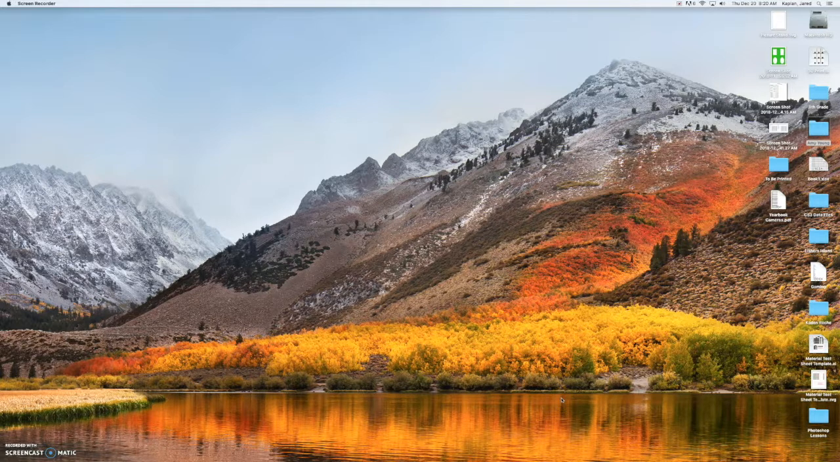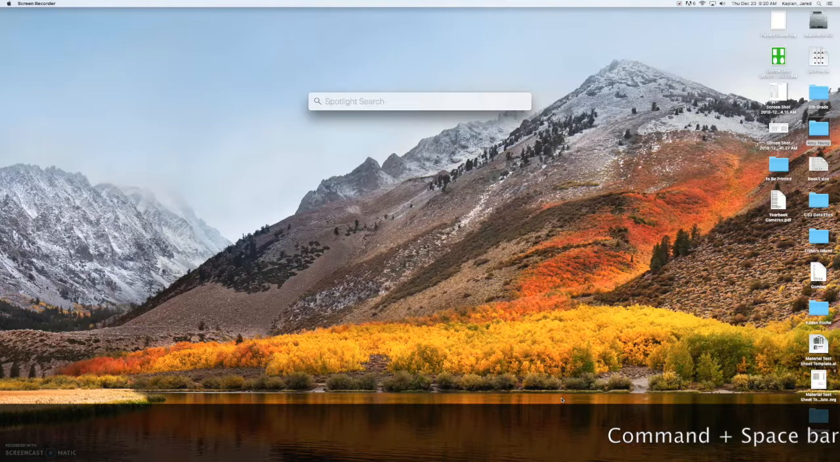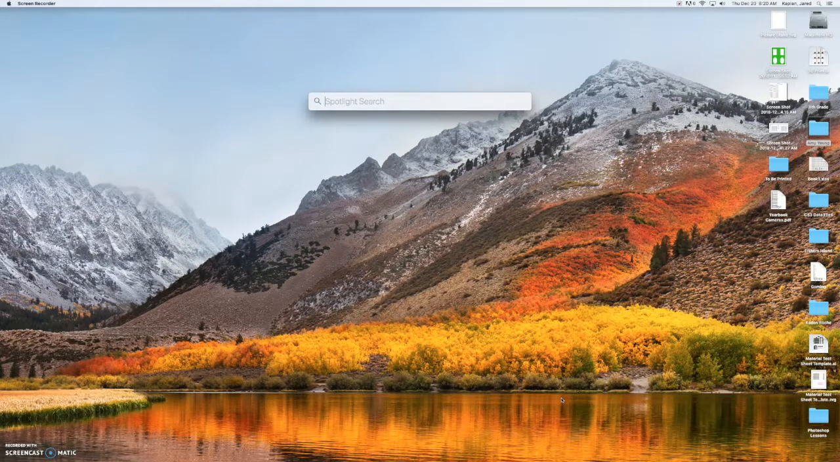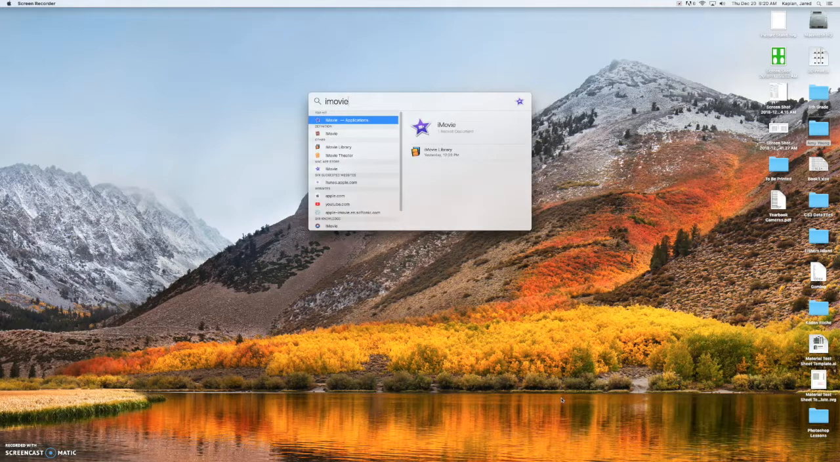A quick way to find it is to hit Command Spacebar, and the Spotlight search bar will appear. In this bar, you're going to type in iMovie. When you see the icon with the purple star and a video camera, it says iMovie Applications, hit Return.